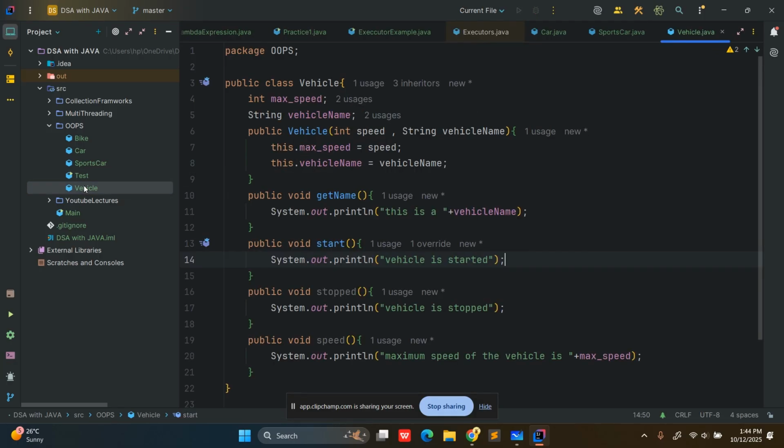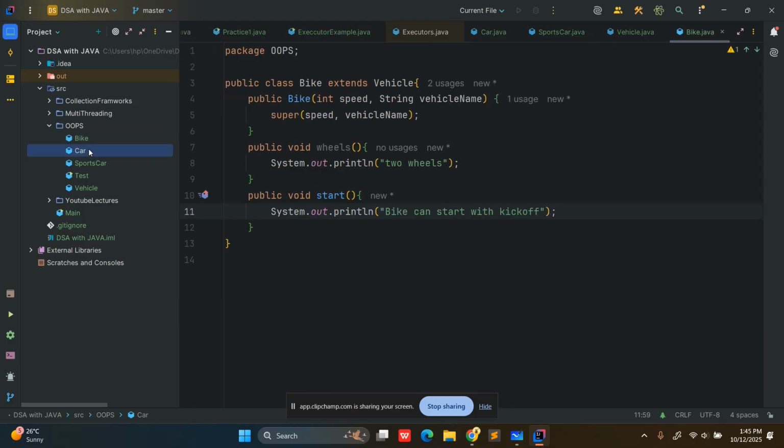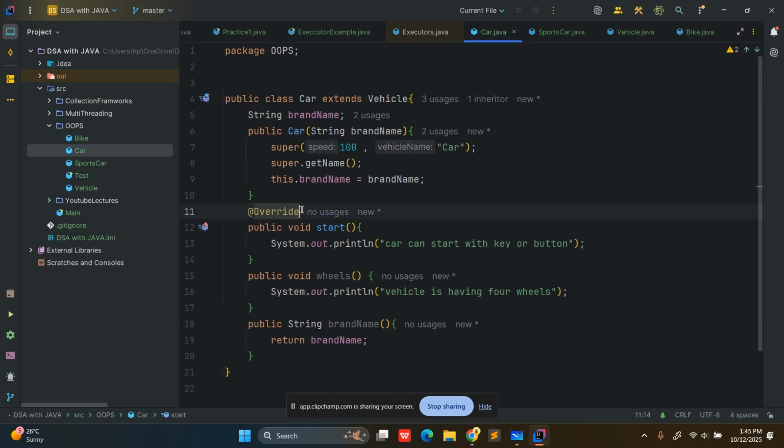Initially we provided a simple, general implementation, like a vehicle can definitely start, but as you are implementing this class or inheriting the properties, you are providing some specific implementation regarding the requirements. So this is method overriding. If you don't write this override annotation, it's not a problem. We are left with one more thing here.